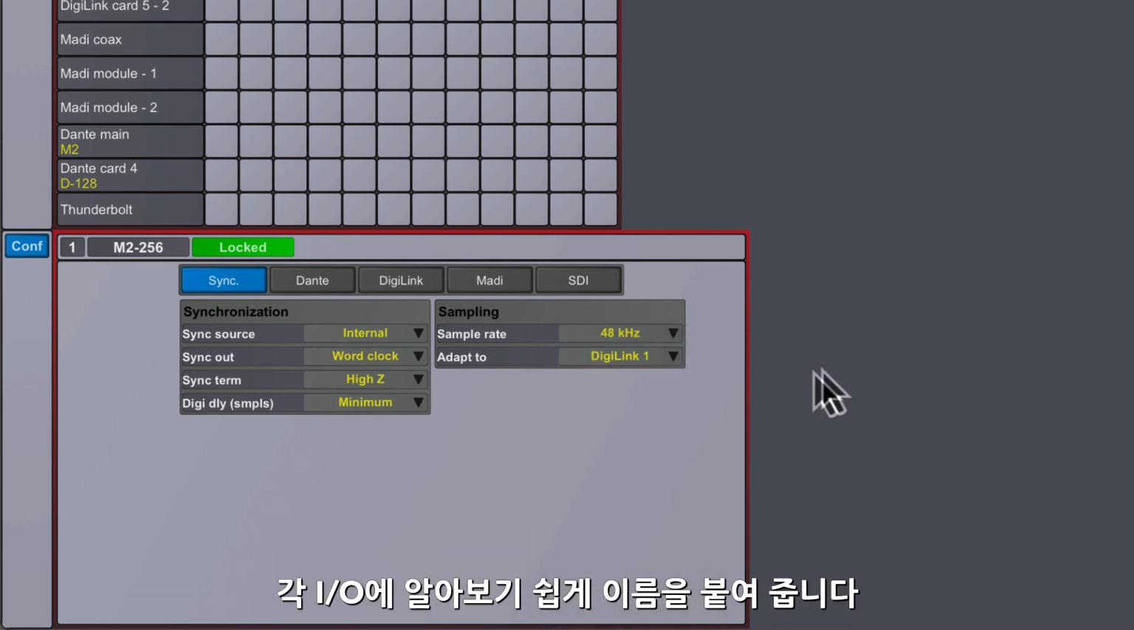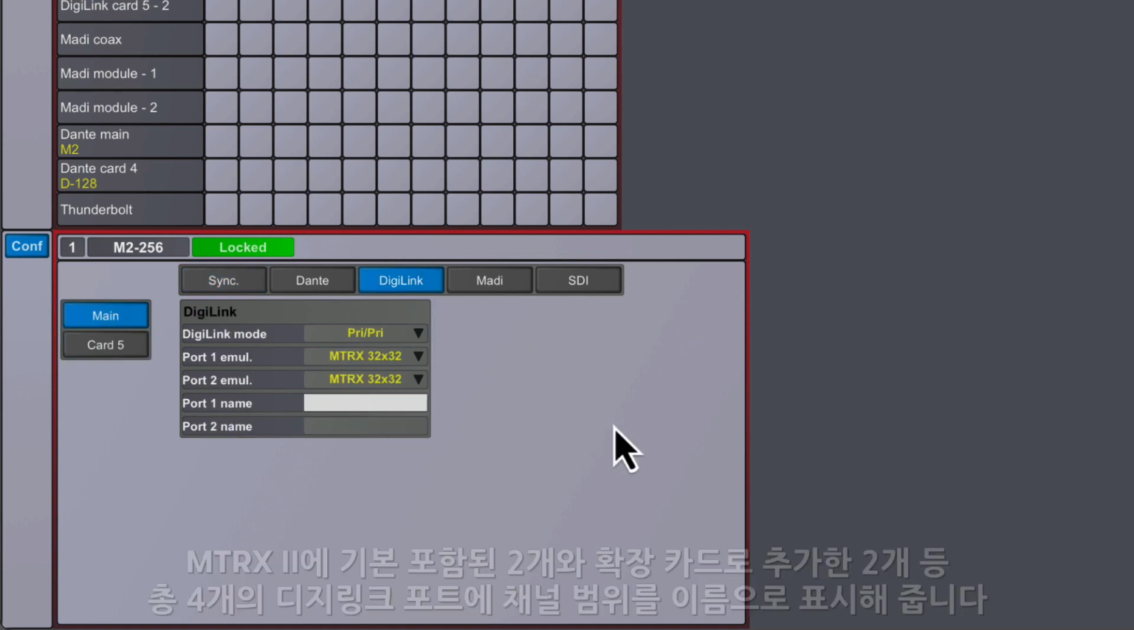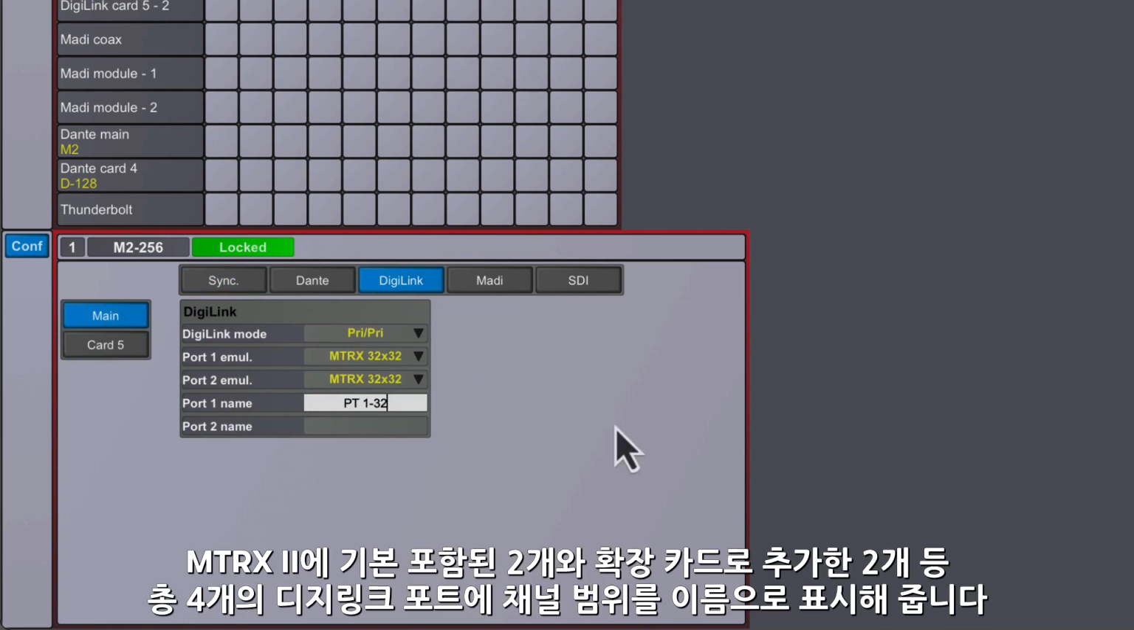It's also a good idea to label any digital I/O added into the Matrix II frame, such as DigiLink. We'll add some simple channel range notes for each of the 4 32-channel DigiLink ports we've connected, including the 2 built into the chassis, and the last 2 which are on the DigiLink expansion card we installed.